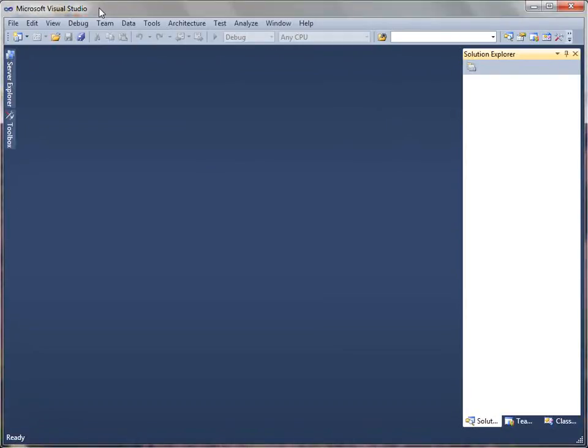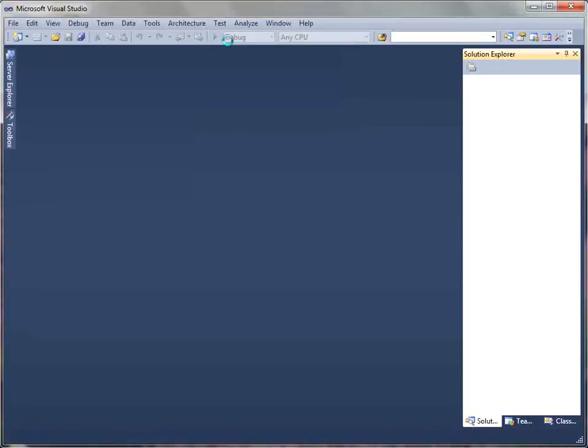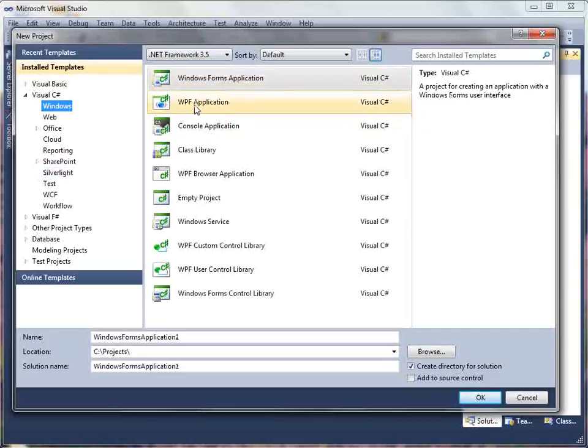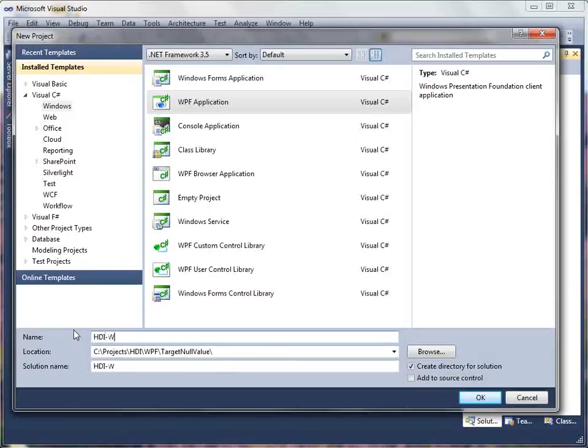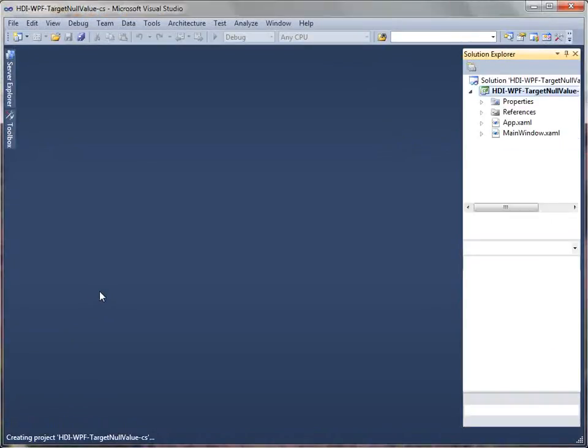We'll start in Microsoft Visual Studio 2010, and we'll choose File, New, Project, and this is the RC release of Visual Studio 2010. And we're going to choose a Windows project. Let's choose WPF, and let's go ahead and put this in the right place, and we'll call this HDI WPF, and we'll do target null value and choose OK. So that'll create the default WPF application template for us.